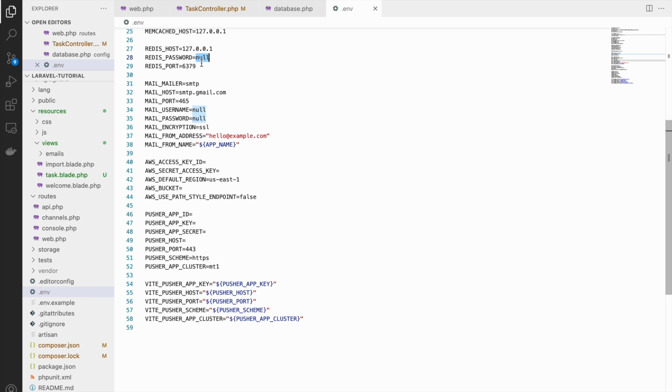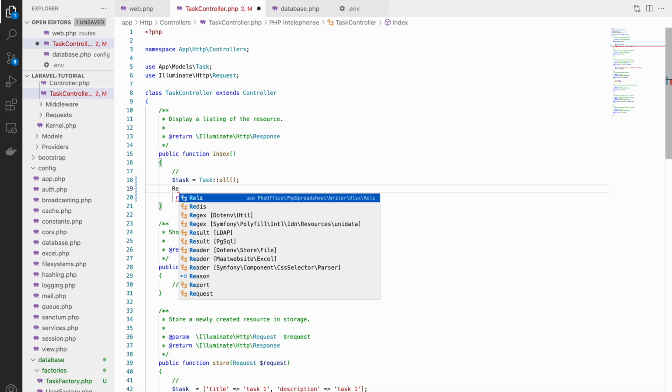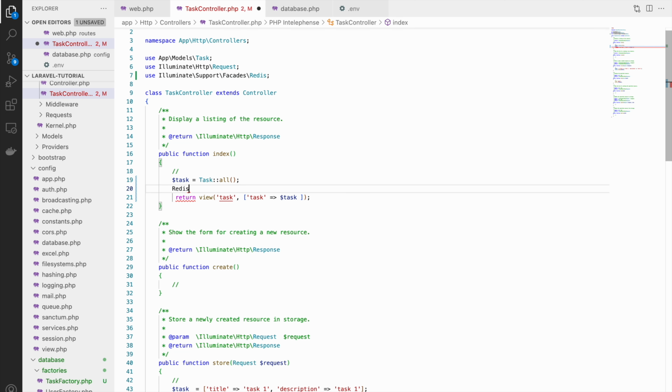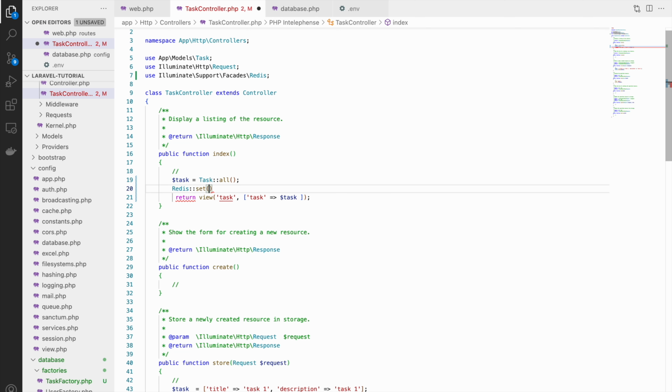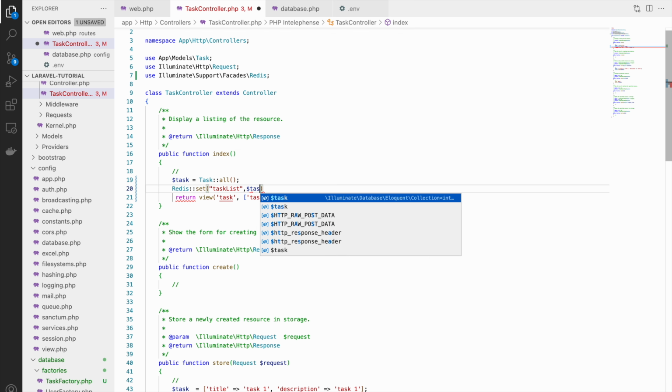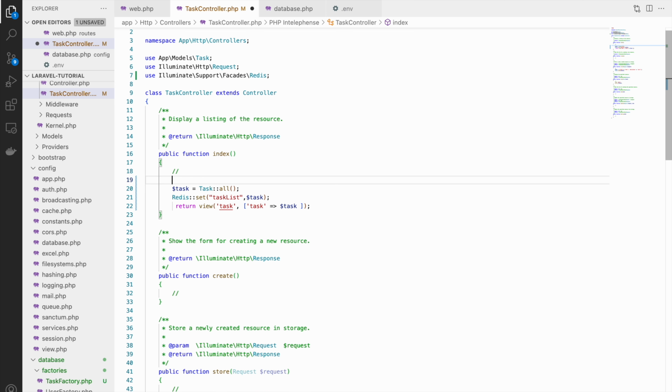Now let's set our first Redis key. Here in index, you can see I'm getting all tasks and returning that to my view. Now here let's write Redis. We will be setting one Redis list, basically putting all my list of tasks in one Redis key as of now. For that we'll write Redis set, task list first will be the key and then its data. The tasks I have already fetched, so I have passed that variable. Set you can use to set your cache key.